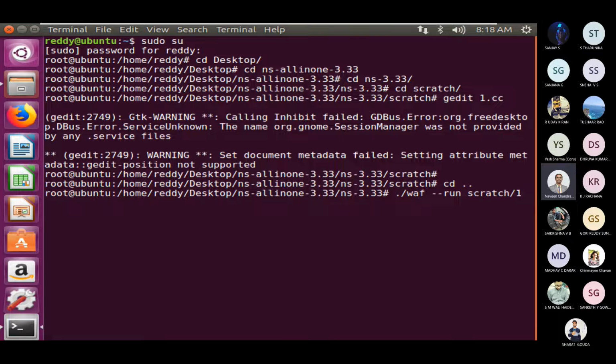But do not give .cc, because we don't need the file extension, whether it is .cc or .py, anything. We just need the program name, which is one. So I repeat, what is the execution command? It is dot slash waf hyphen run space scratch slash program name, which is one. And where am I running? I'm running inside the NS33. You created the program inside the scratch. Hope all of you are observing that.